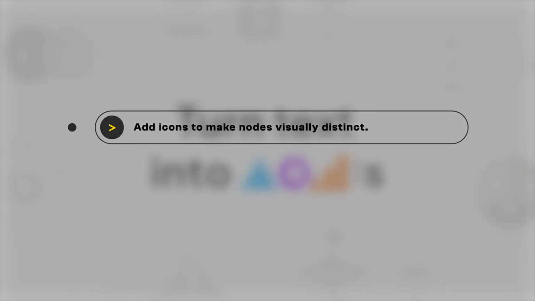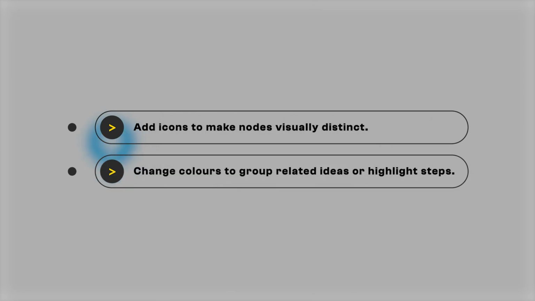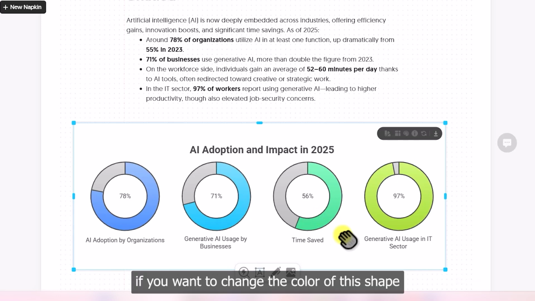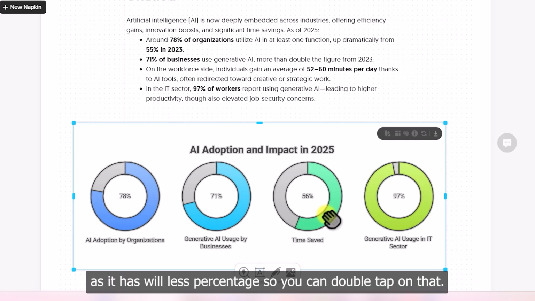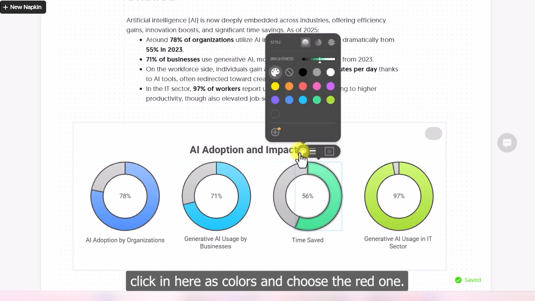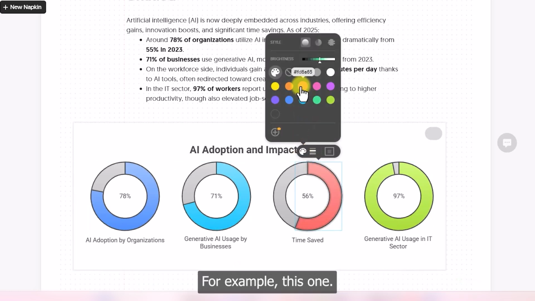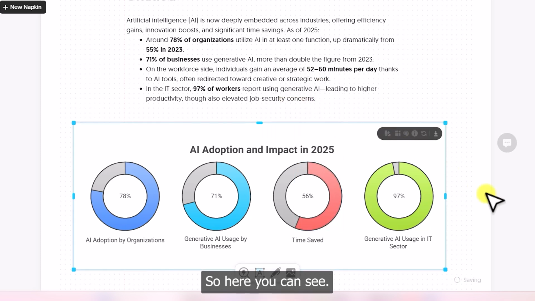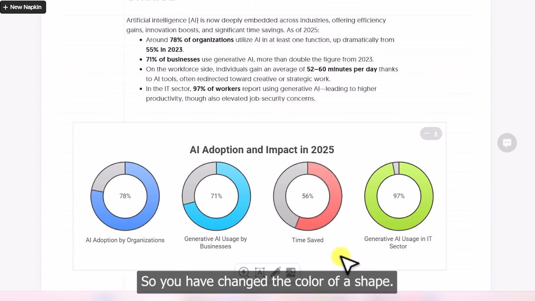Add icons to make nodes visually distinct. Change colors to group related ideas or highlight steps. For example, if you want to change the color of this shape, as it has a very low percentage, you can double tap on that, click in here on colors and choose the red one. For example, this one. So here you can see you have changed the color of a shape.